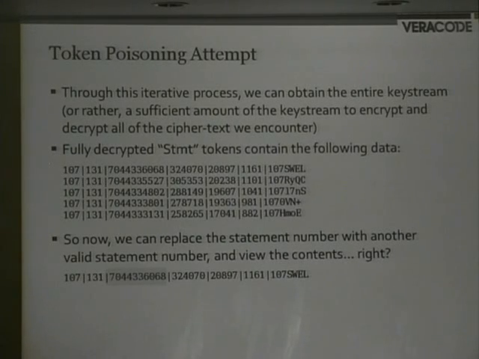So then we want to figure out, now that we can do that, what's the actual attack? Well, the attack is being able to create tokens of your own. So what if I want to look at somebody else's bank statement? I want to be able to do an attack where all I need to know is the statement number, and then I create my own fake statement token using what I know about the crypto, pass that in, and hope that the application returns that person's statement.